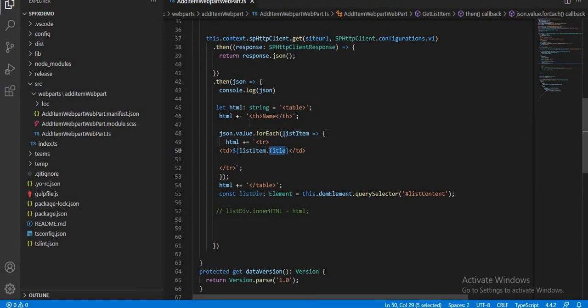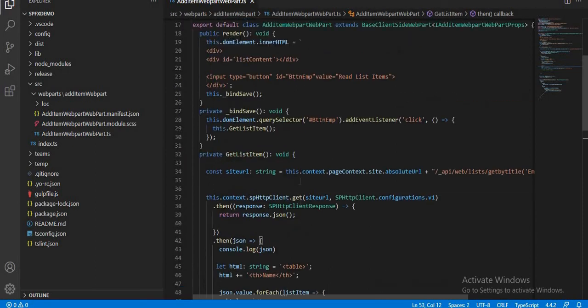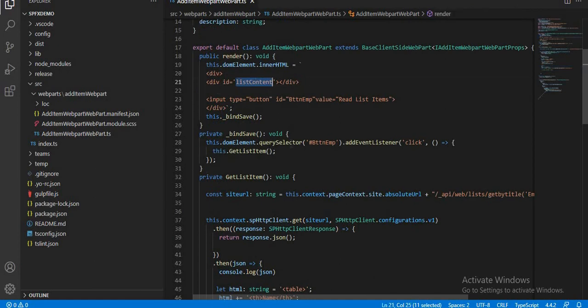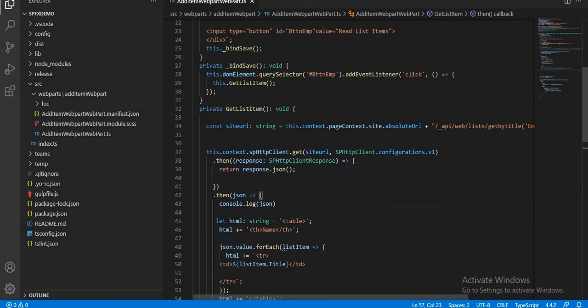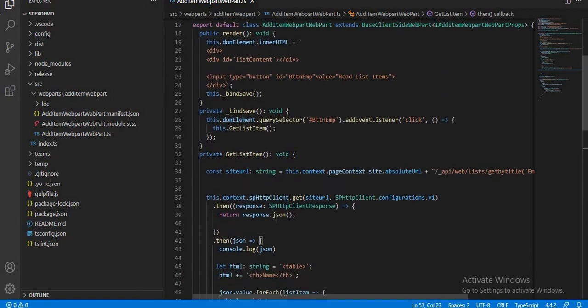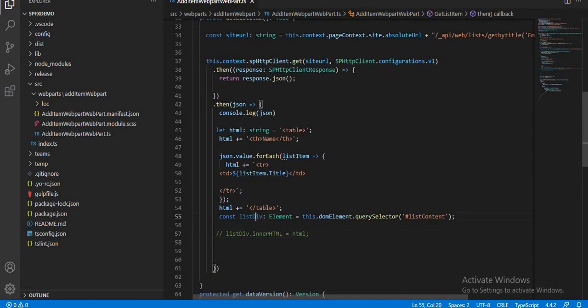The functionality is that each time it will loop and again find each title. Once it is done, we are just closing the table. After that, here we mention one div, list content. Here we are appending that list content to our inner HTML. We have a list div here, and in that list div dot innerHTML, we are appending our HTML.